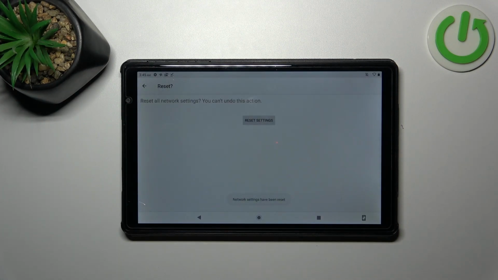So your device will have a chance to reset the settings, and as you can see we had this information, so the network settings have been reset successfully.